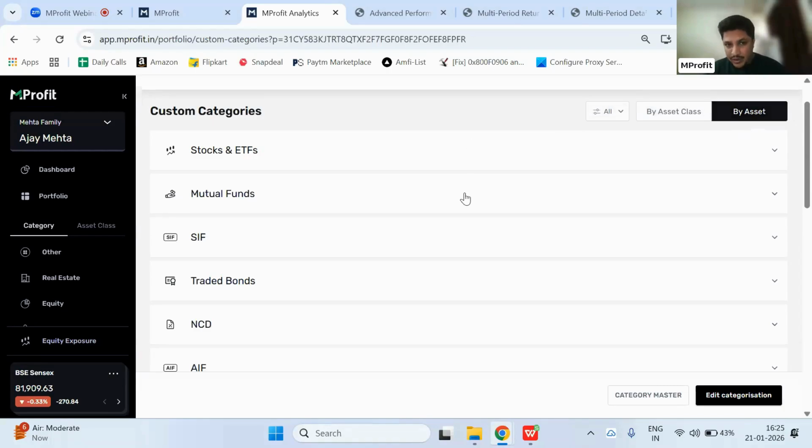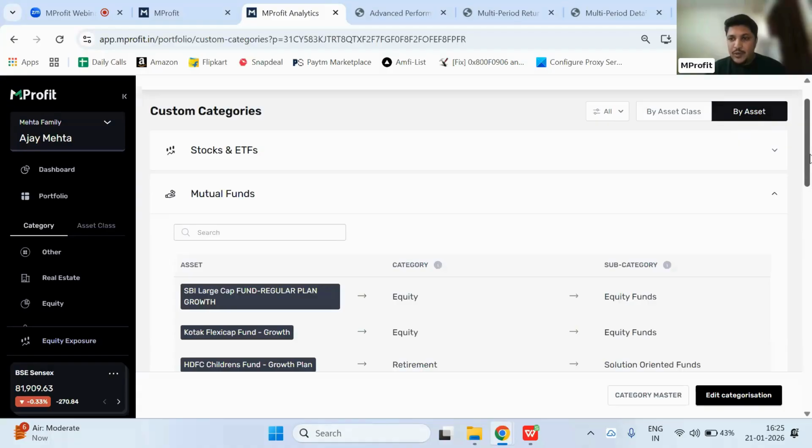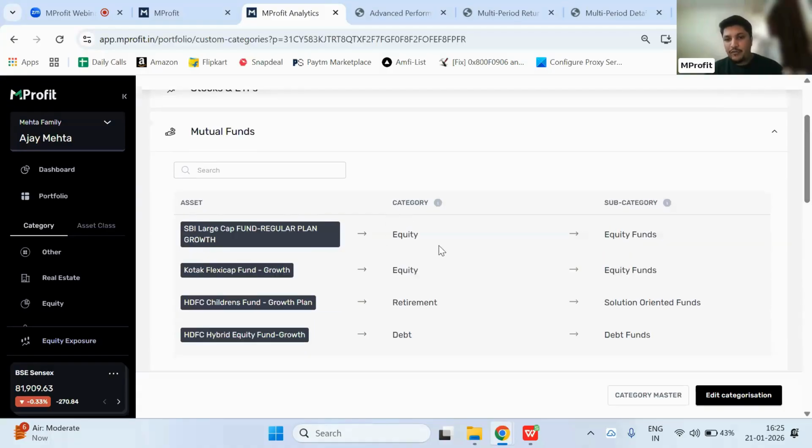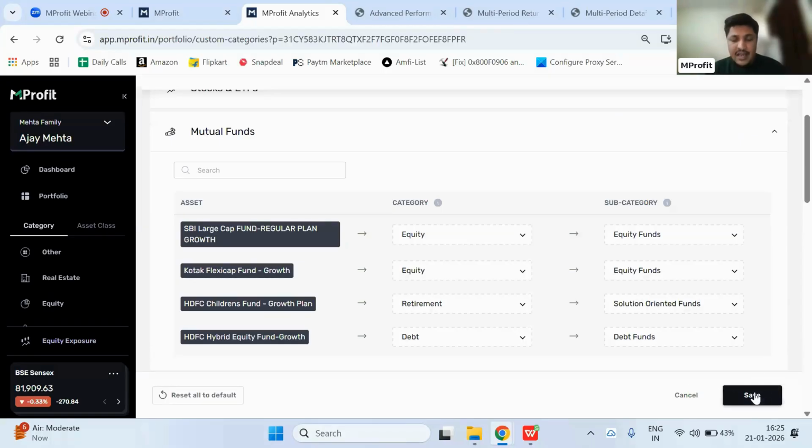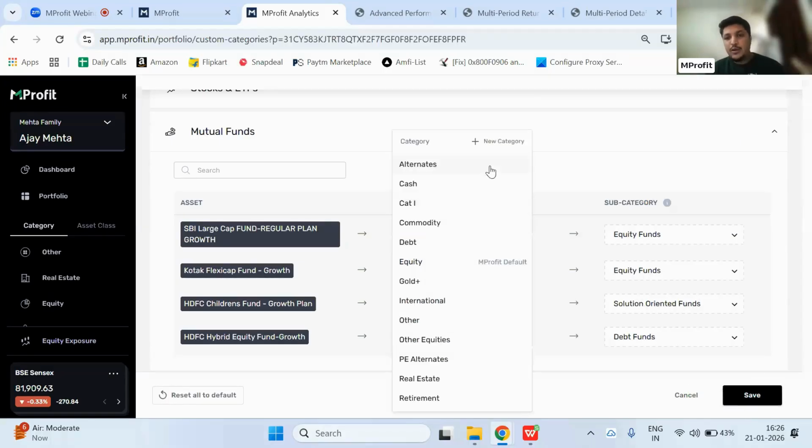Let's say select mutual fund, expand the mutual fund section. You will see how by default MProfit is categorizing. For example, SBI large cap fund regular plan is categorized as equity and equity funds. Again, you can click on edit categorization option and tag it to your own category.